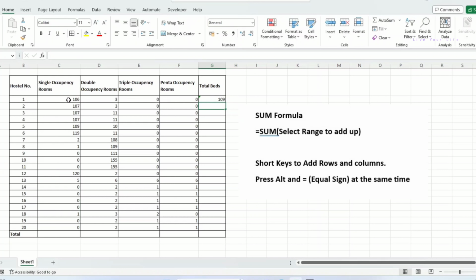You will get the total number of the selected rows. Here you can see the total number is 109, and select this cell and drag it down and you will get the total number as shown here.